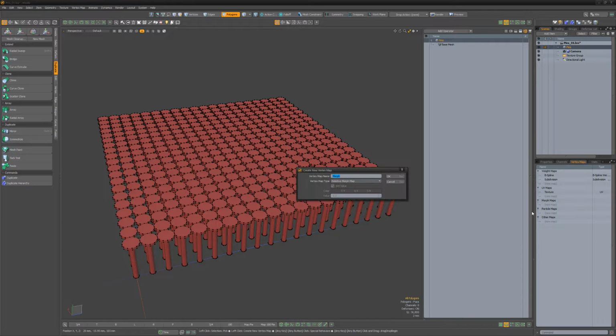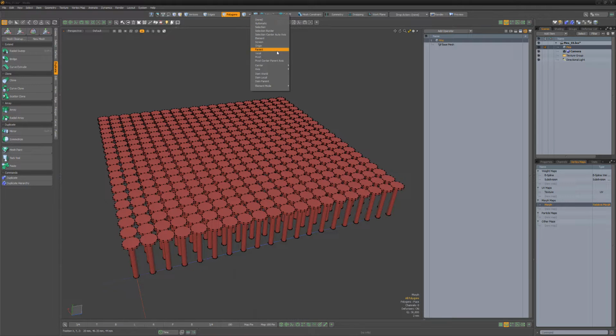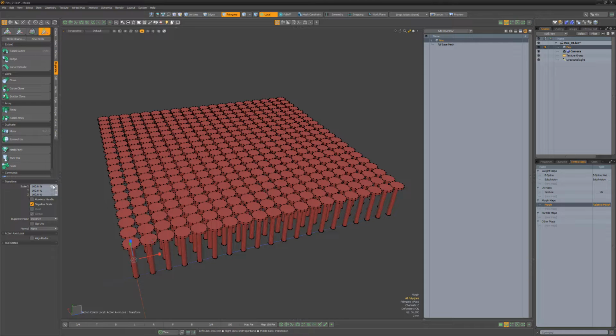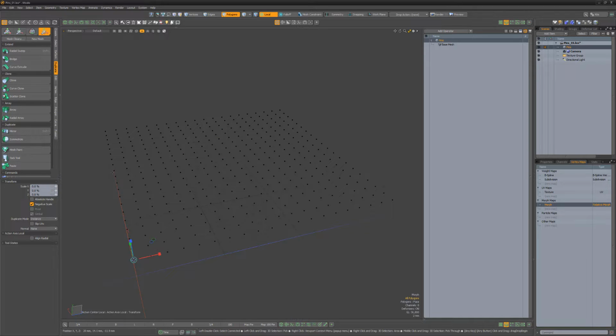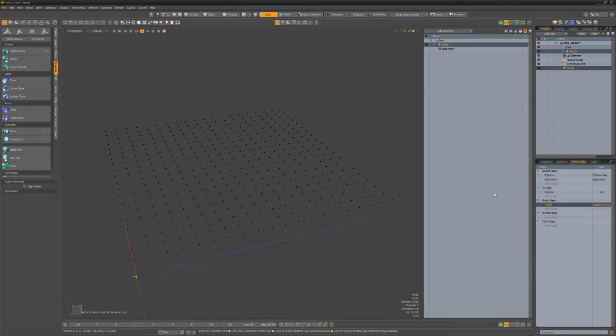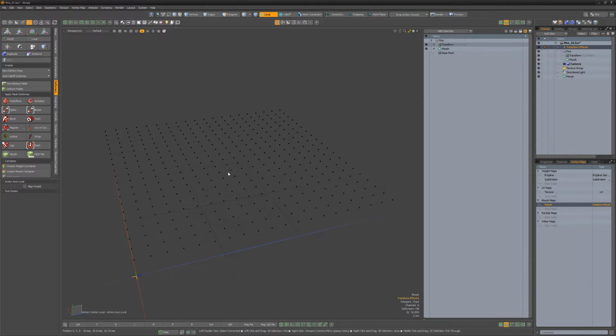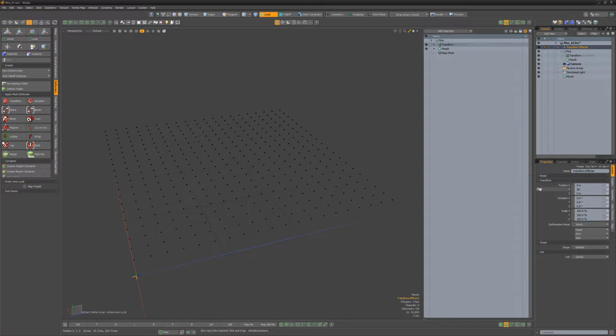Create a new morph vertex map, change the action center to local, and with the morph vertex map selected, scale the geometry to 0. Right click on the morph and choose Add Morph Influence. Next, add a transform effector and increase the Y position channel to move all the geometry up.